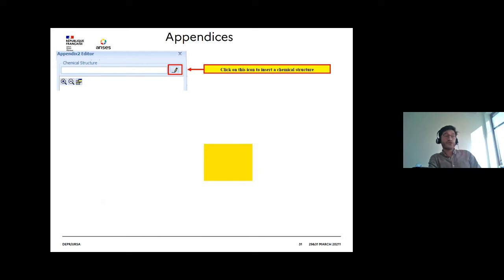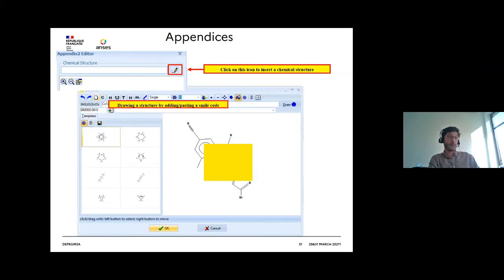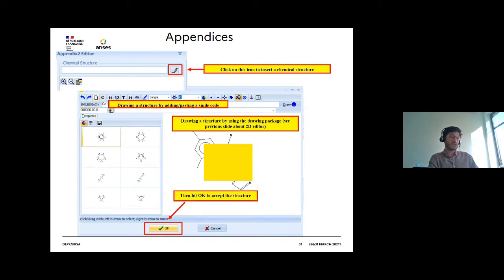But let's do a short focus on the chemical structure box of the Appendix 2 editor. Click on this icon to bring up the 2D editor and follow directions from the previous section to draw compounds. As a short reminder, you can draw a structure by copying and pasting a SMILES code, and you can also directly draw a structure by using the drawing package. Then do not forget to hit OK to accept the structure drawn.